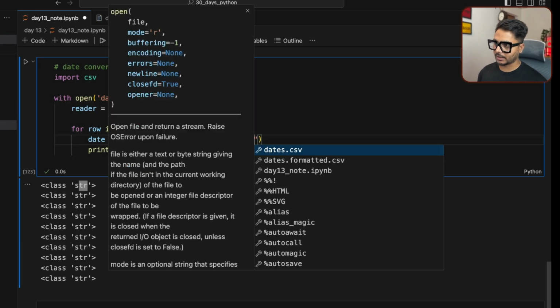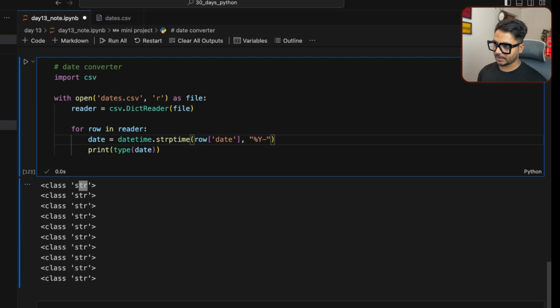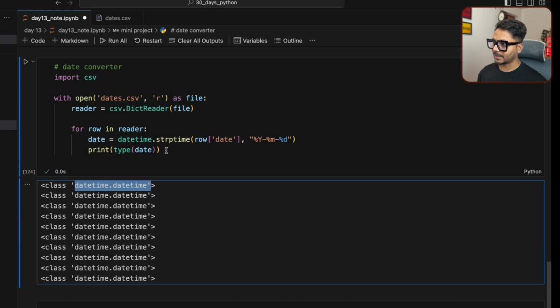So I would just go ahead and inside the brackets I would first put this percentage Y, then dash, then percentage m, then dash, then percentage d for day. Okay, so this is fine. Now if you check this in data types, you would see it is now a datetime. That's what I needed.